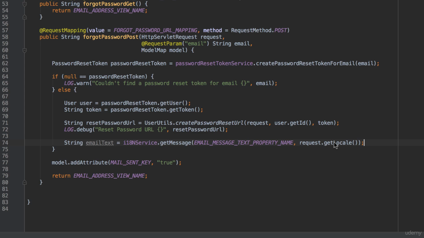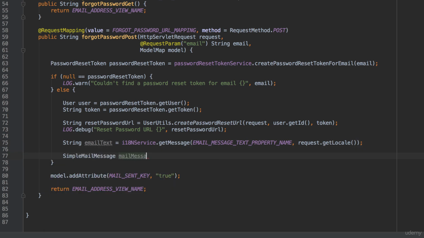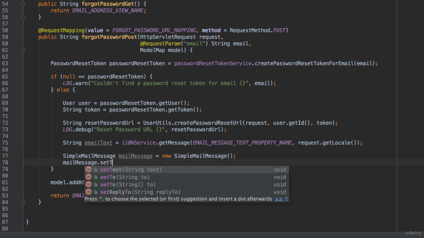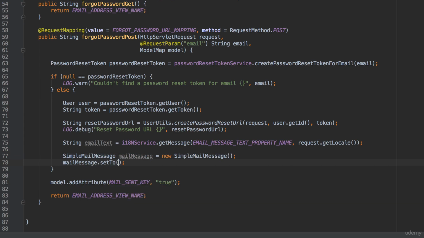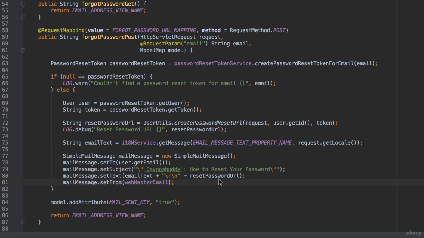We will then create a simple mail message object and set the following attributes. To as the value of user.getEmail. Subject as "[DevOps Buddy] How to reset your password". Text as the emailText variable value, a new line and the URL. Finally, we will set the attribute from to the value of the webmaster email variable. The last thing we need to do is to invoke the email service sendGenericMessage method, passing as argument the email message object.